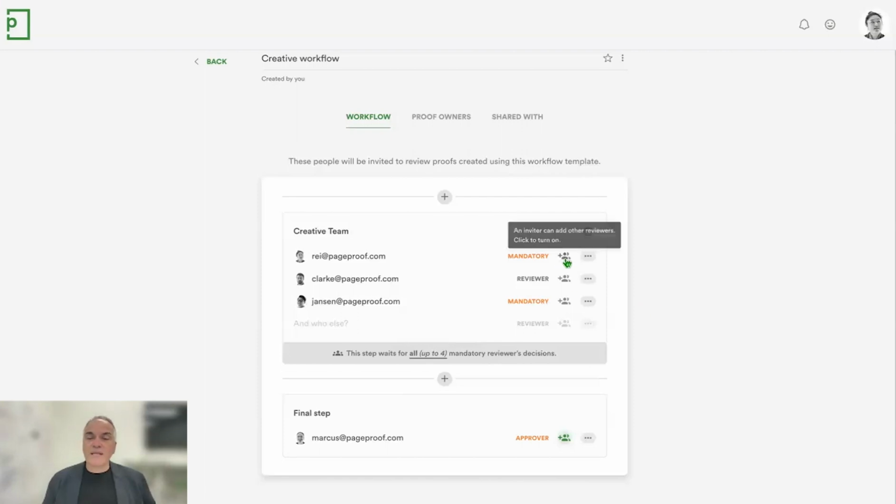And if I made somebody here an inviter by switching on this little green icon here, it now means that Ray can add more people to this workflow. And once up to 4 people make their decisions, then it will move on to the next stage. So you've got a whole lot of control here about setting the thresholds of when this step is completed and moves on to the next one.